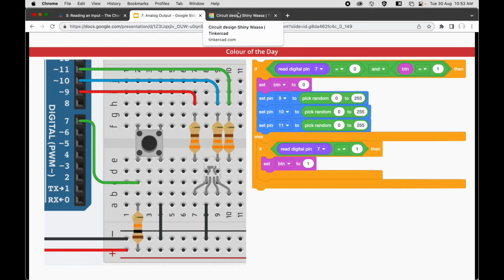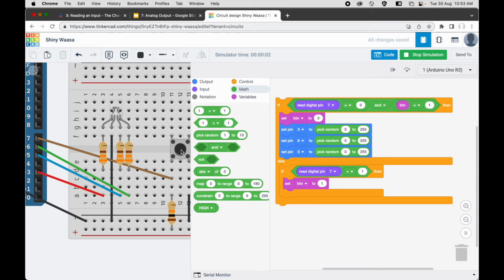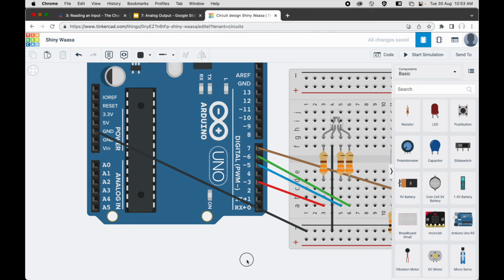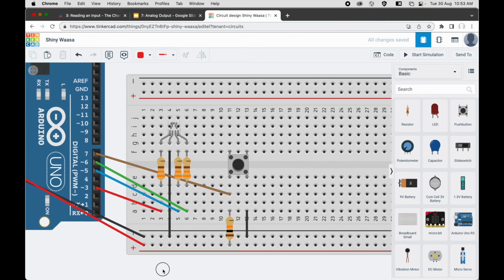Okay, so done. So when we start this circuit now, and we press the button, hold on, oops, something is wrong. When we press the button, read digital pin 7. Oops, I know why, because we have a missing 5 volt here. We need to have a 5 volt cable from here to 5 volt. So I'm going to just change this to red. Okay, so now it should work.